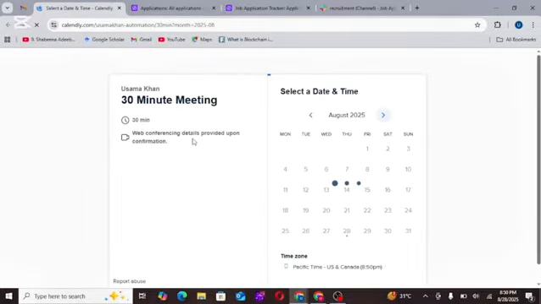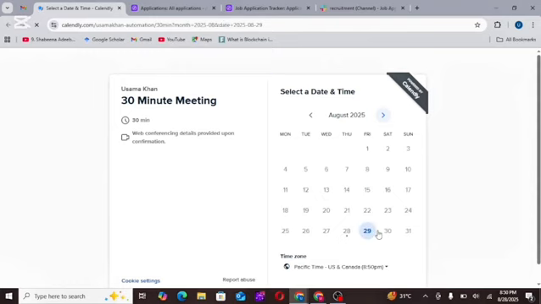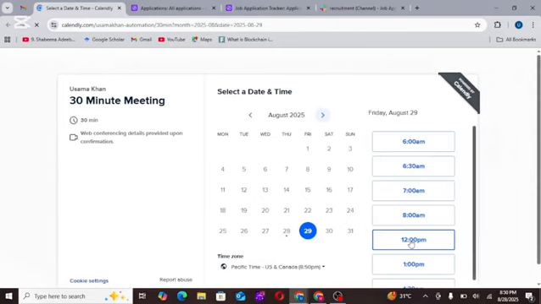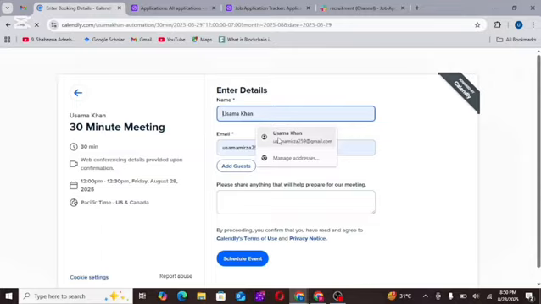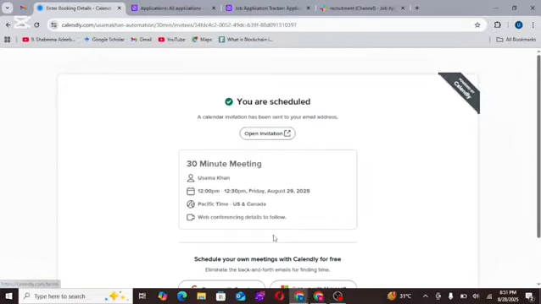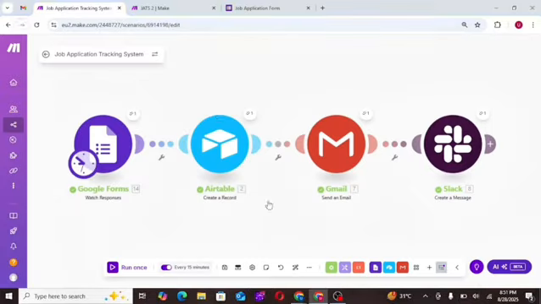So here we have our Calendly link that says there's a date available. Let's just select it and select a time, next, and schedule the event. Okay, great. So our meeting has been scheduled. So let's move on to the third and the last scenario.